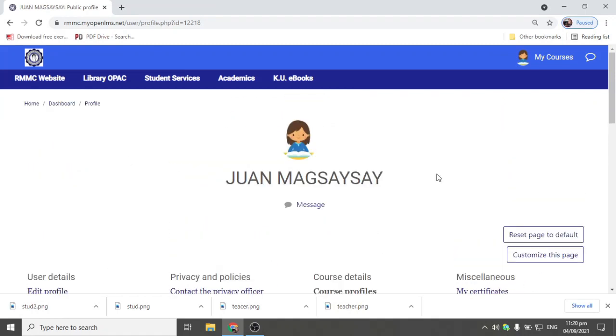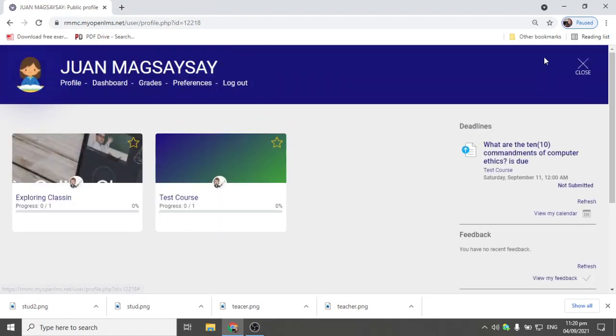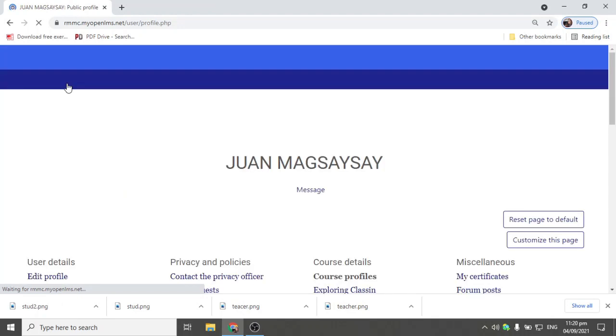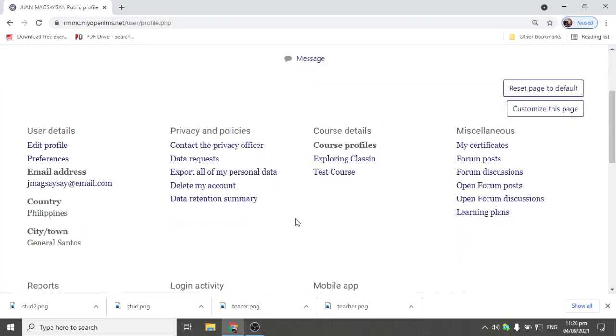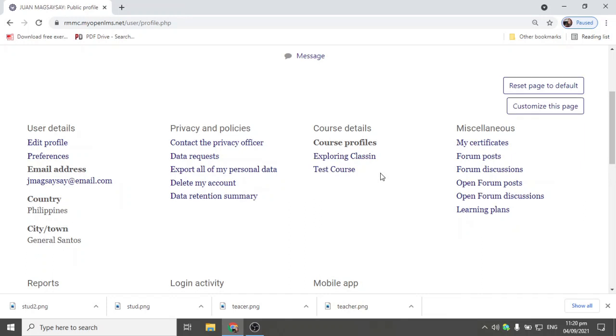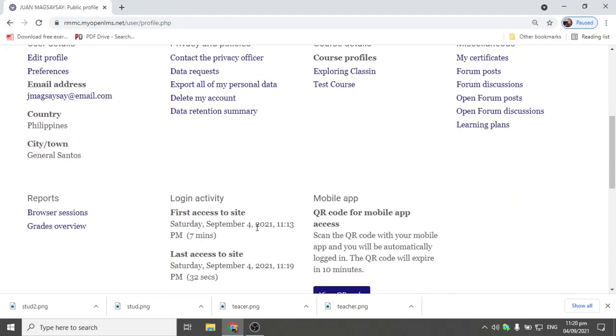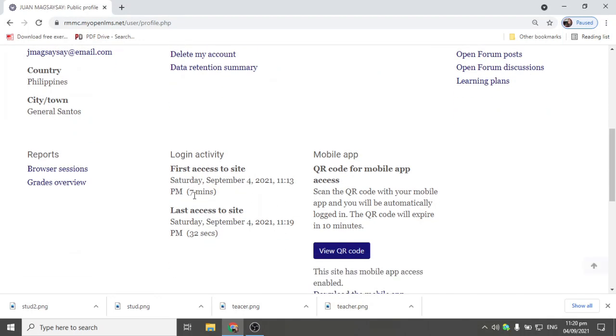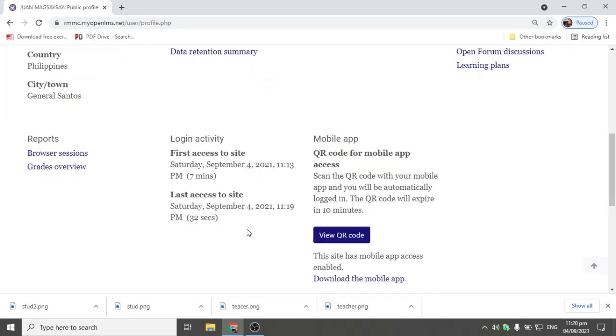So, ito yung kinlik natin kanina from My Courses when we choose profile. Okay? So, ito yung lalabas. As you can see, makikita mo yung mga courses where you are enrolled in. And you will also see your login activity. Like, for example, today you logged in 7 minutes ago, and the last time you accessed the file.